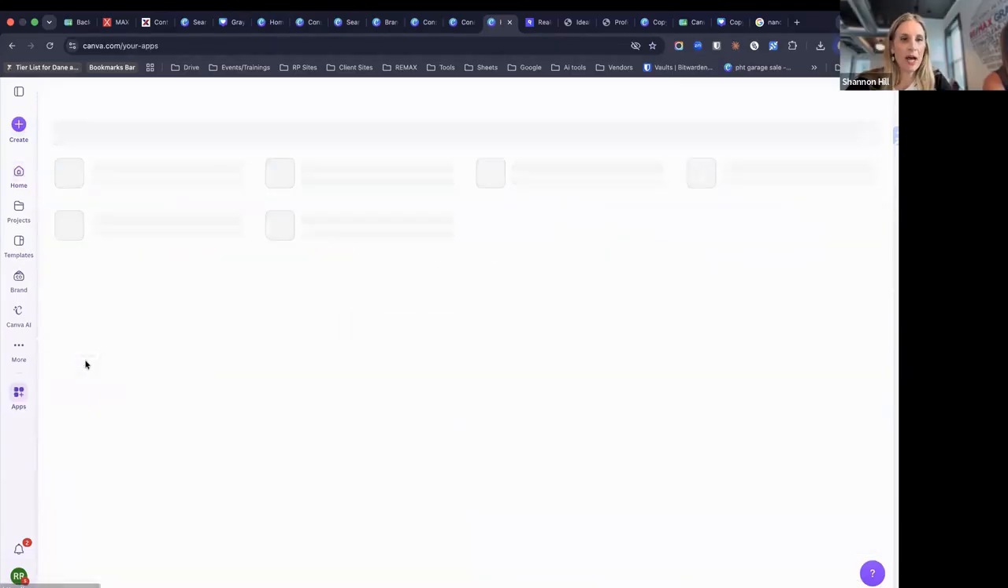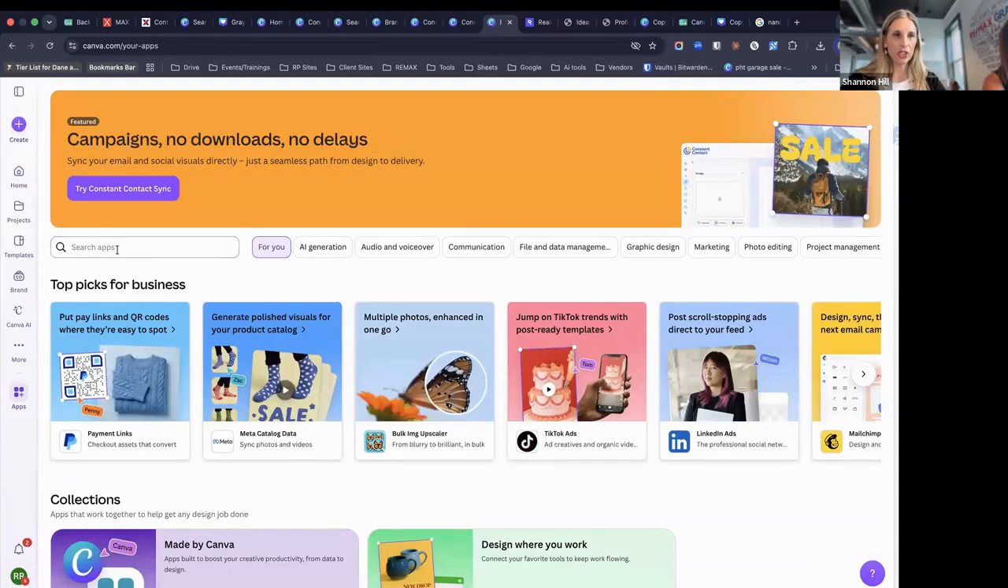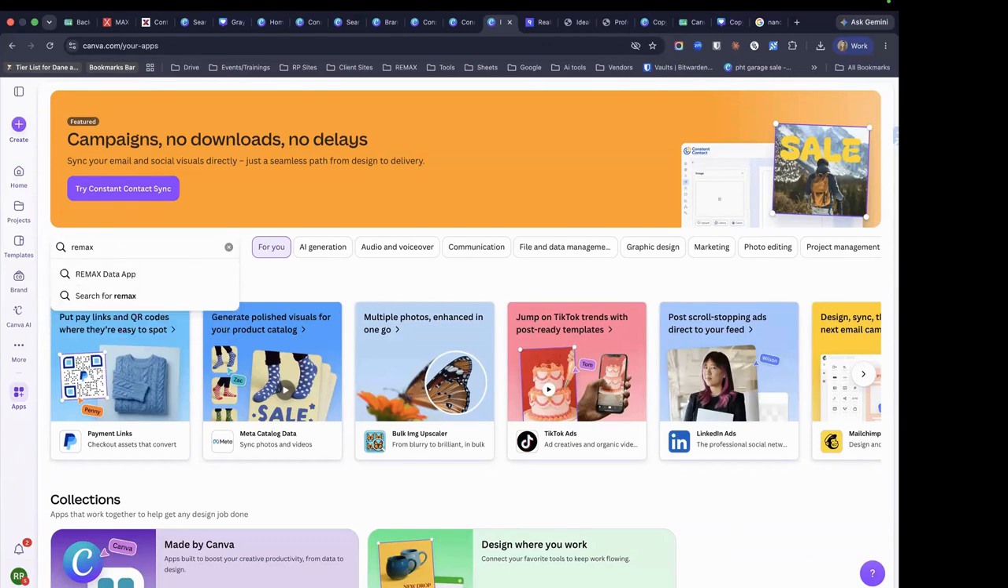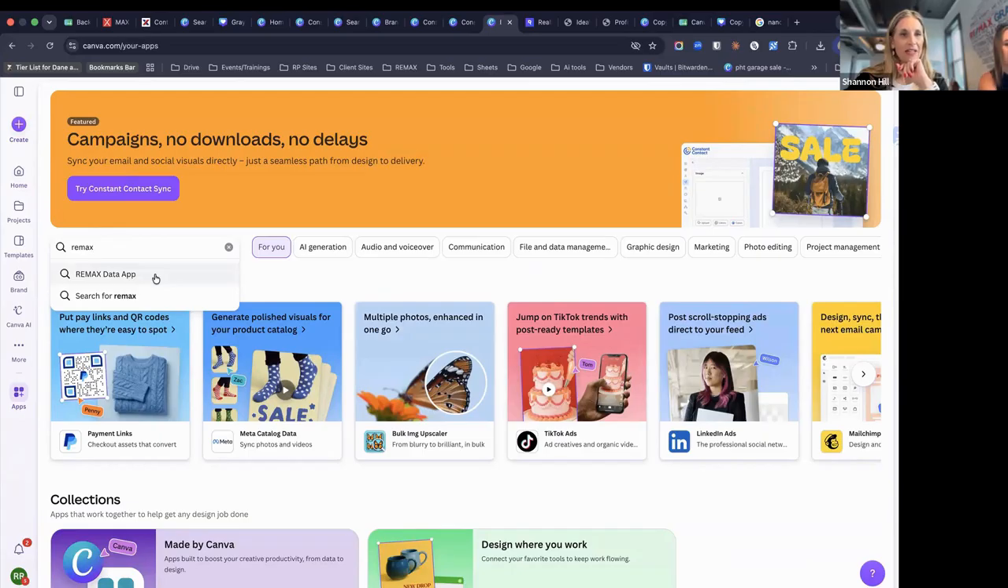And then once you click on apps, you'll search up here where it says search apps. You'll type in Remax. Yep, this is the Remax data app. Click that, and then it's going to say connect. There's no magic. You just literally click that connect. There's no login or anything like that.